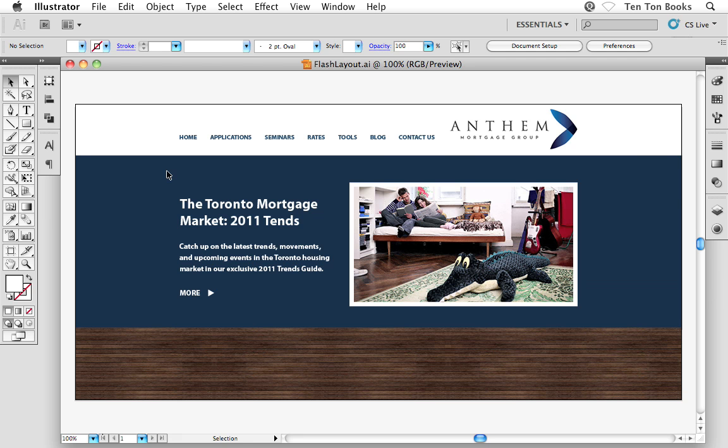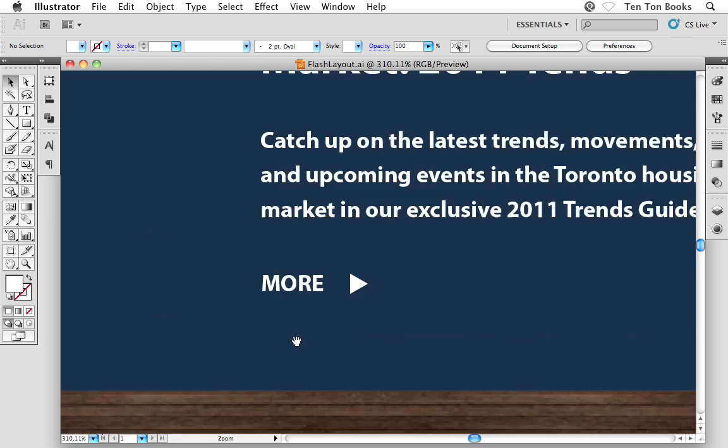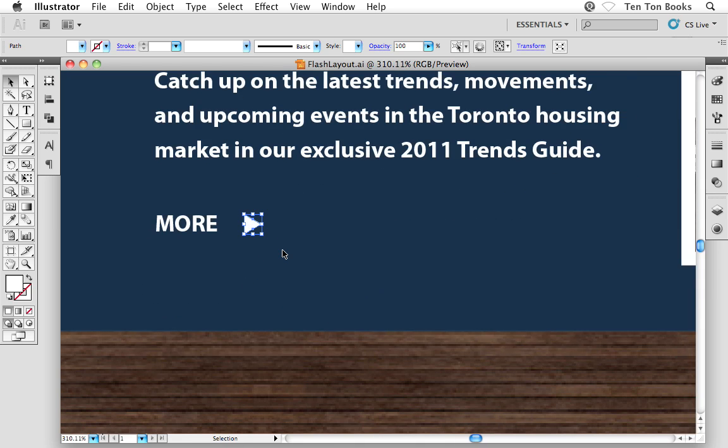So check this out. This triangle that you and I had created here in the last exercise, I'm going to take this guy and convert him to an Illustrator symbol. And not only is this going to assist me in Illustrator to help me finish off the layout, but this is also going to tie into our process of bringing our Illustrator layout over into Flash. So that's going to tie in there.